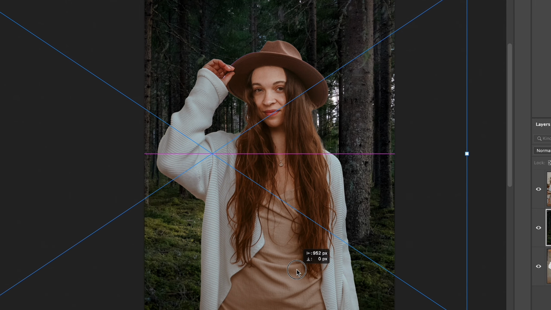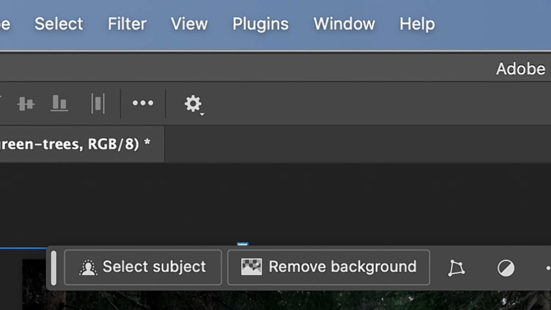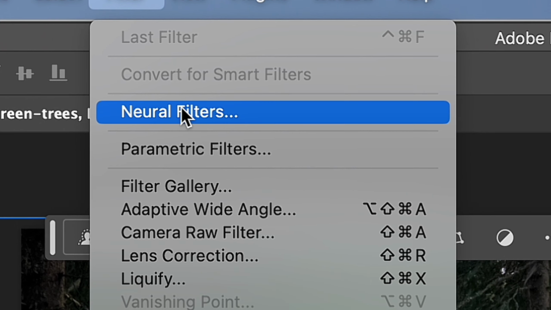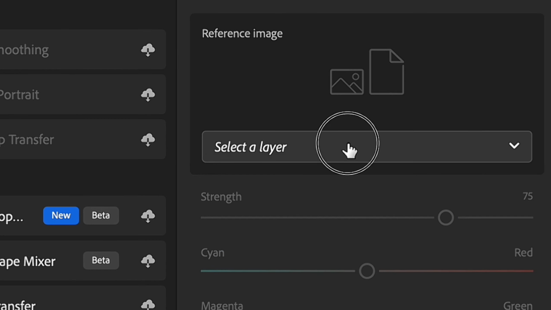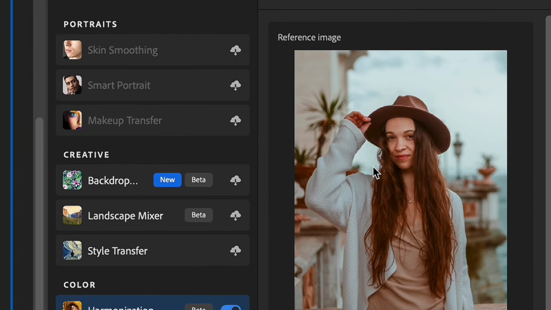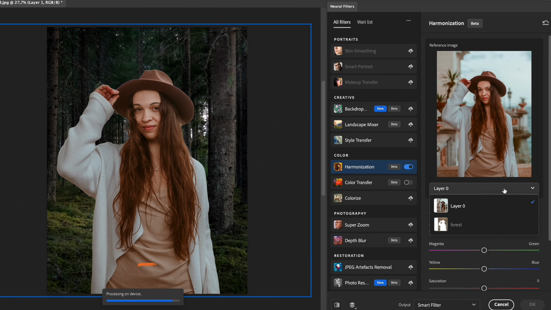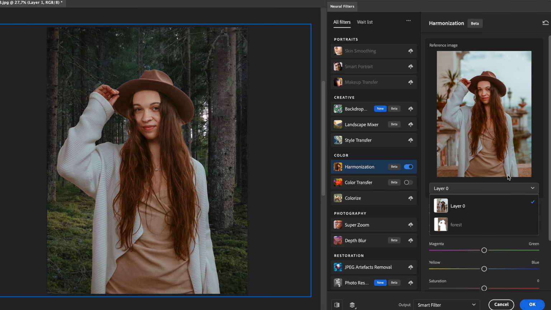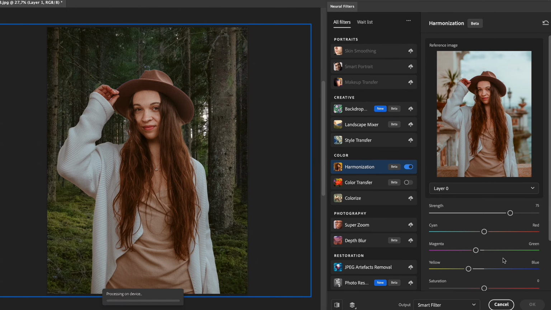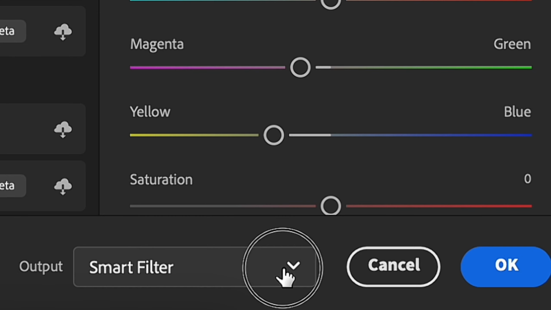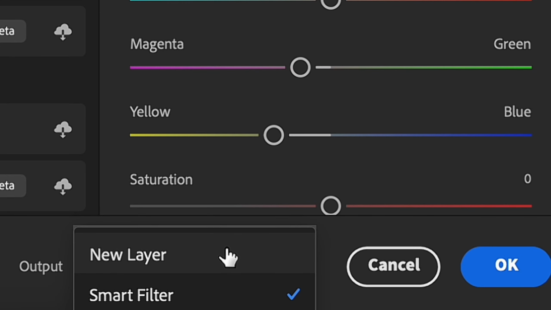At first, find the perfect position for your background according to your subject, then select the background layer, click on Filter and choose Neural Filters. Here choose the Harmonization filter, and select the layer with your original photo. Basically this process is automatic, and after this the color of your new background has to fit your original photo, but additionally I use the sliders over here to correct the color of the background to better match my original photo. In the output field, select New Layer and click OK.